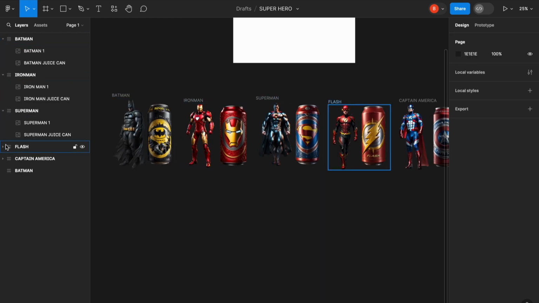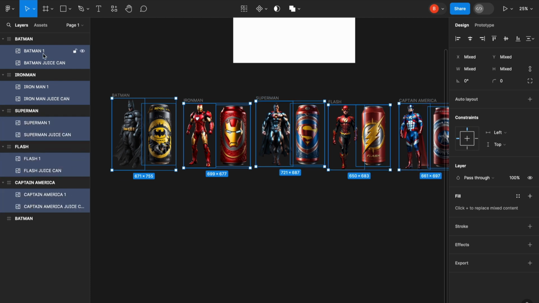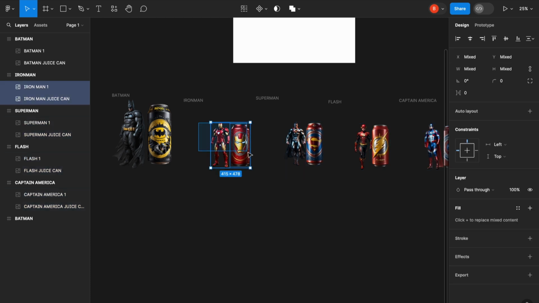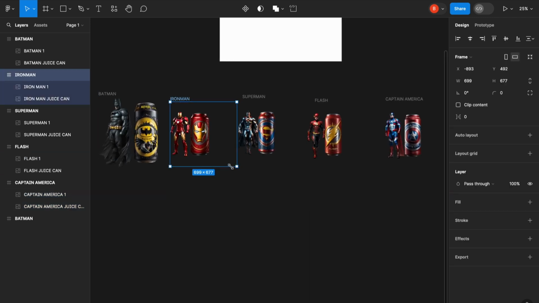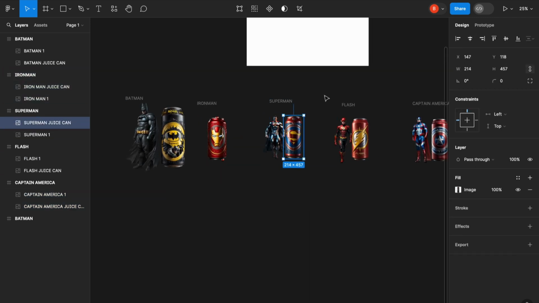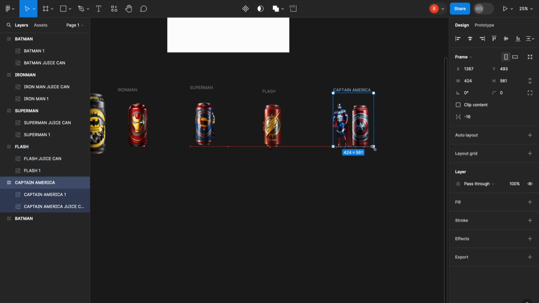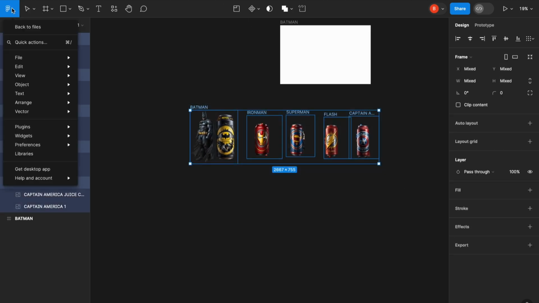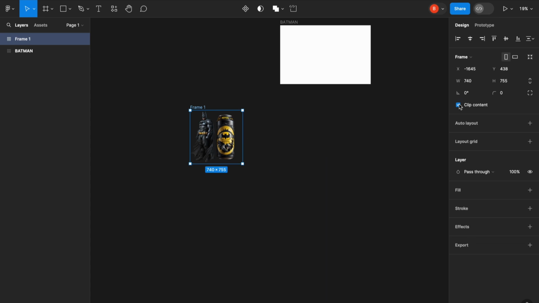Moving on, let's focus on resizing all frames except for Batman. Open each frame from the Layers panel, resize accordingly and then center align them using the Design Properties panel. Further, select all frames and use frame selection and then enable clip content from the Design Properties menu.